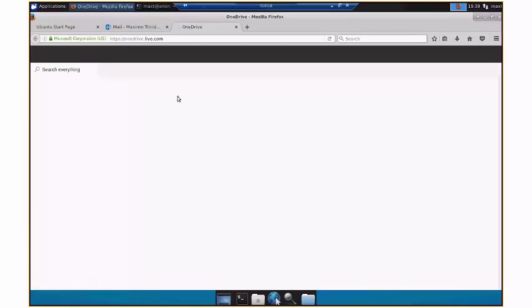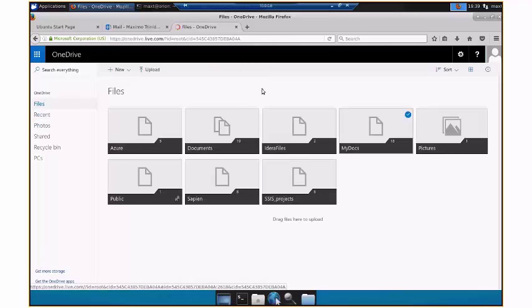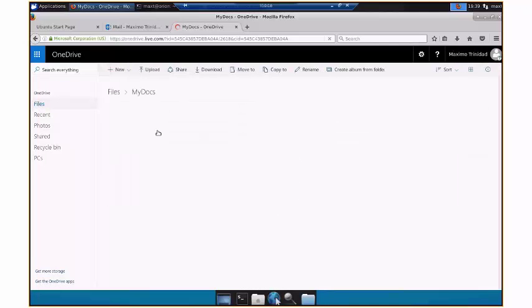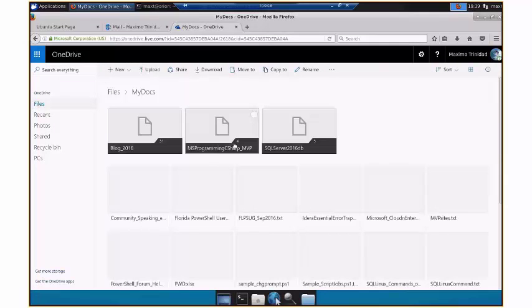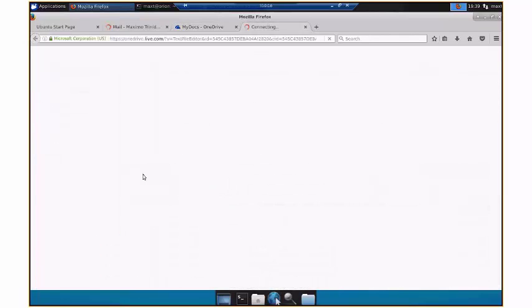And here's when things get very interesting. Let's see. Hopefully it will work here. Let me go for my docs. Let's see, do I have any PowerShell in here? No. Oh yeah, you know what? Let me open this one. I have a PowerShell file in here. See how it comes up.